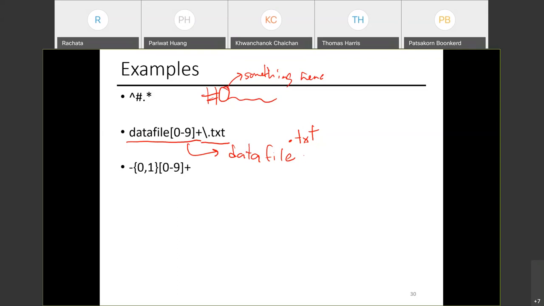How about this? Negative 0, 1, 0 to 9 plus. Basically, start with 0 and 1, followed by any number of 0 to 9. The same things go in here. This is start with negative 0 and 1, followed by any number of 0 to 9, followed by dot, followed by any number of 0 to 9 again. Basically, it is representing fractions. This basically means that a string starts with the word. This means that a single word that starts and ends with the word. Basically, that's the exact phrase.